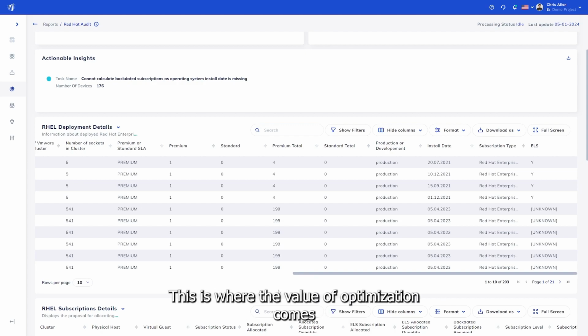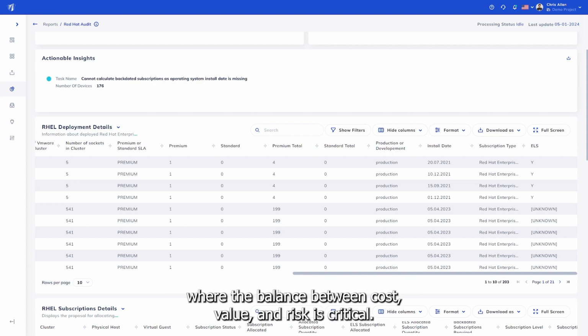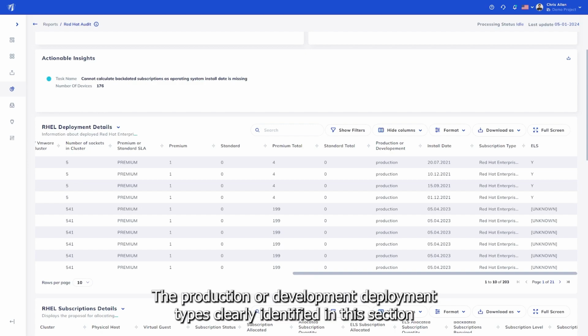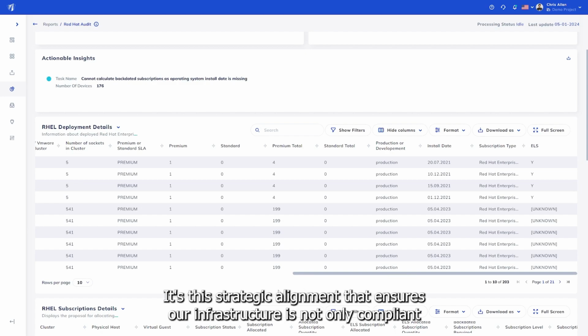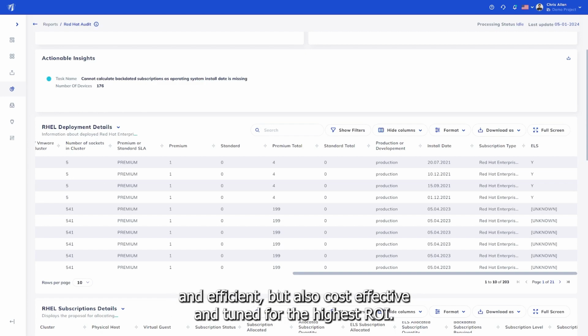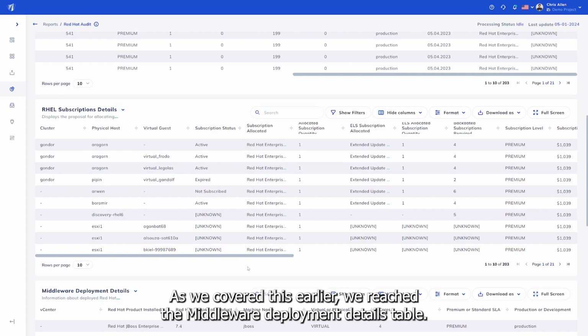This is where the value of optimization comes into sharp relief, considering their environments, where the balance between cost, value, and risk is critical. The production or development deployment types, clearly identified in this section, allow for tailored support strategies that align with the needs of each environment. It's this strategic alignment that ensures our infrastructure is not only compliant and efficient, but also cost-effective and tuned for the highest ROI.